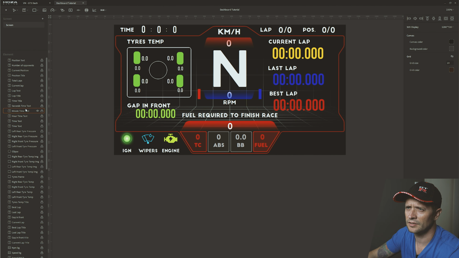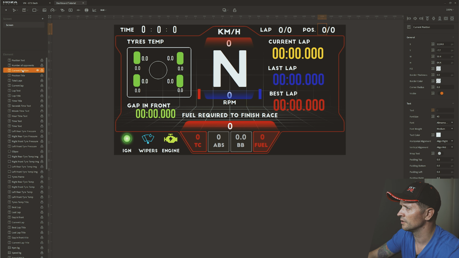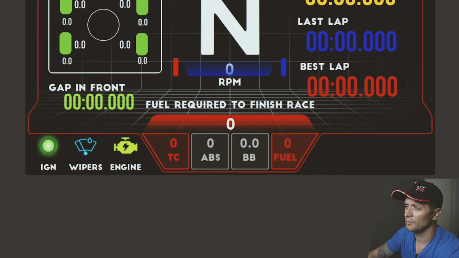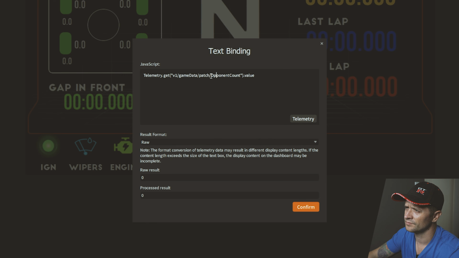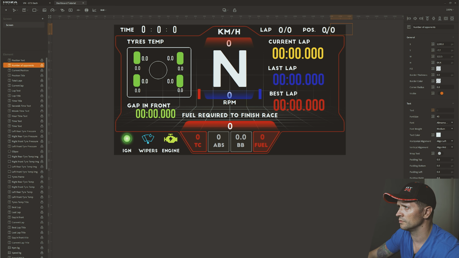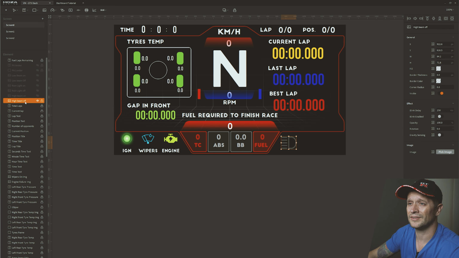Let's have a look at current position. Straightforward, current position. That'll show you your current position on track, number of opponents, opponent count. That will show you how many opponents. So this is very nice to see if you are 5th out of 10 or 5th out of 15. Works really, really well.